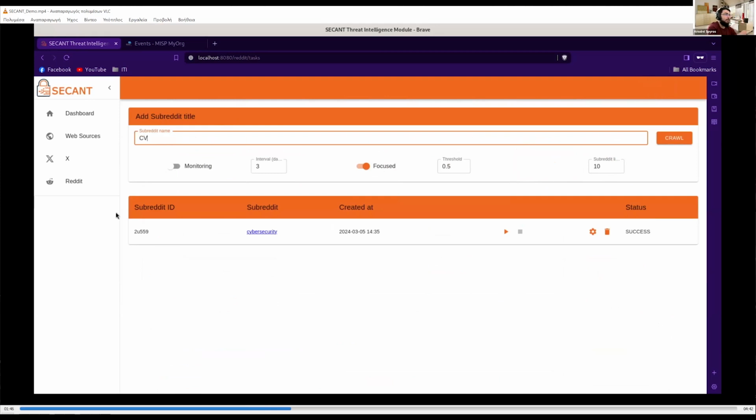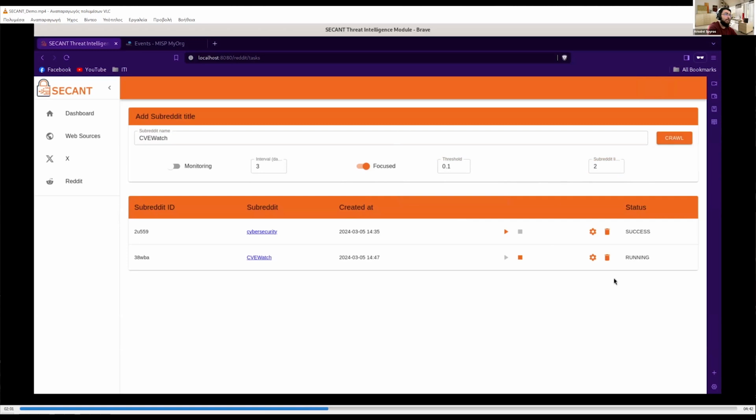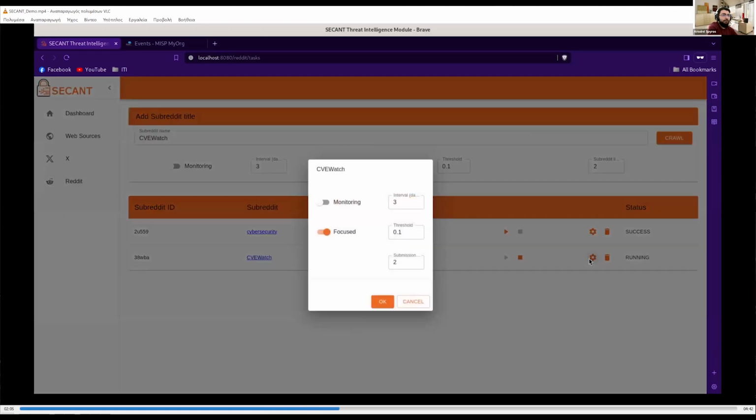subreddit. So we have already run it for cybersecurity. So let's run it for CV Watch. We set the threshold to 0.1, so we want the relevance of 10% to cybersecurity, and we want to limit our crawling to 2 posts. Okay, similar to web crawlers, it appears down here. We can again crawl it with different options.